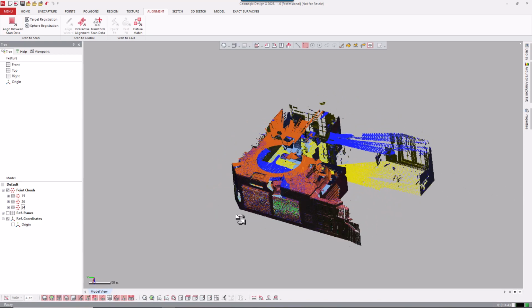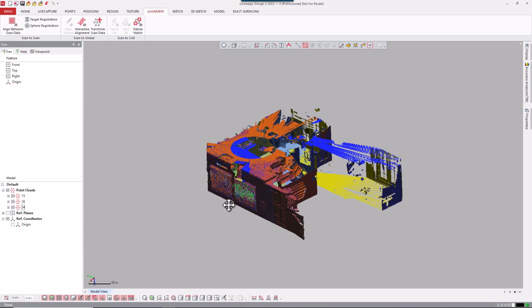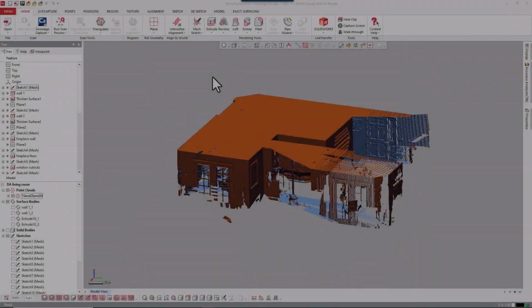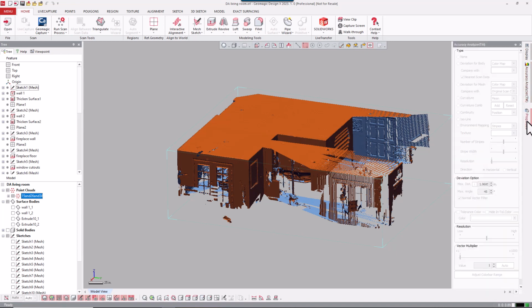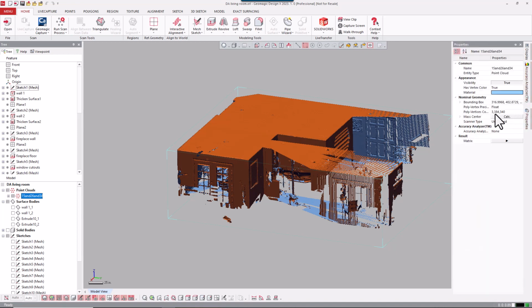At this point, what I need to do next is combine this into one point cloud and then align it. I'm going to do that and come back and show you how we proceed with the modeling. So here I've combined and aligned the three point clouds into one. Now we have a single point cloud here. If we check the properties, we can see we're working with almost 3.9 million points in a single point cloud.